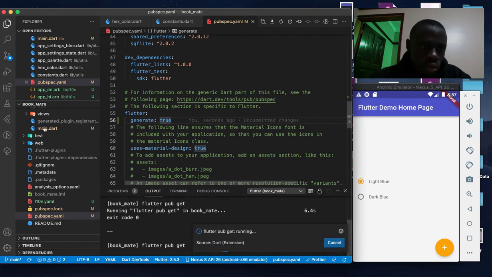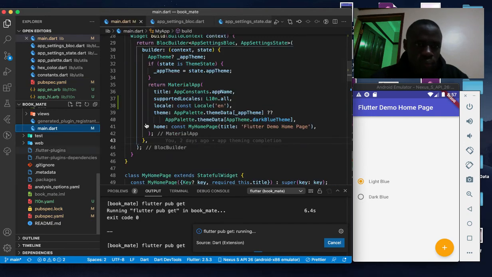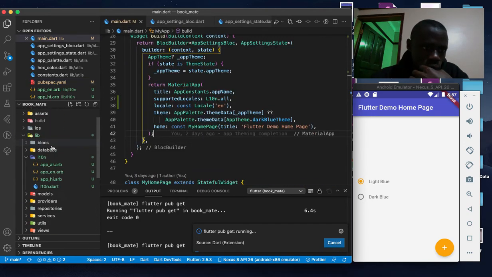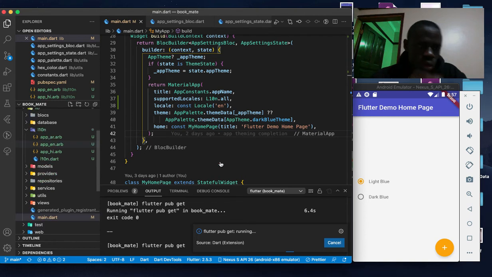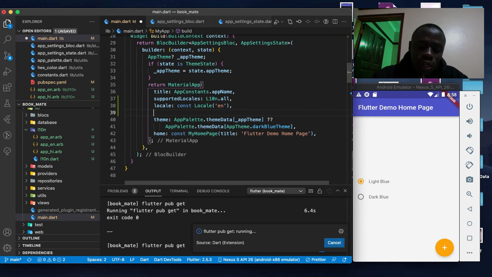Okay, so for now, let's first define some delegates, that is localization delegates. We're supposed to be getting them from the app localization delegates, but for now, let's first define that localization delegates.